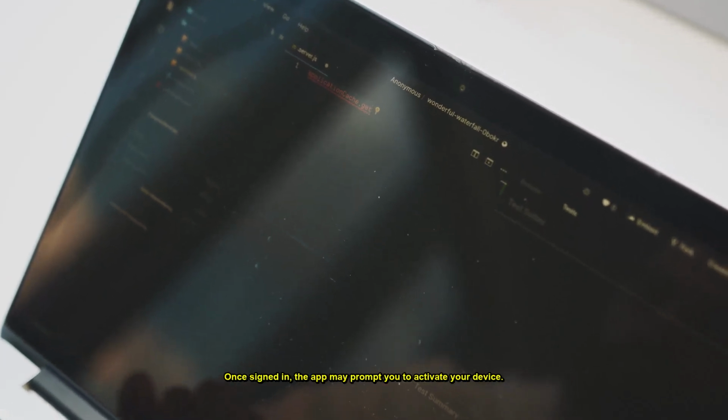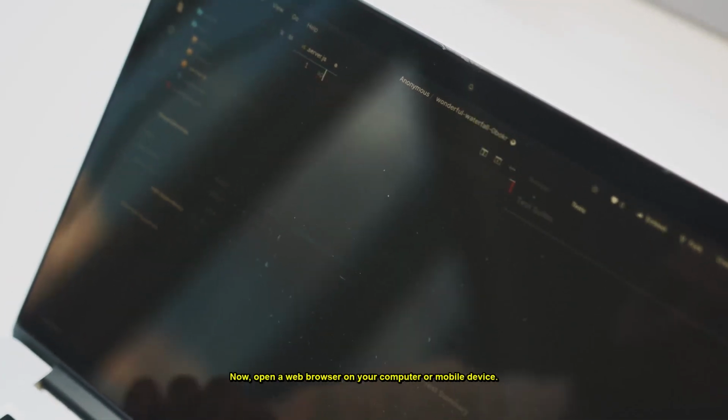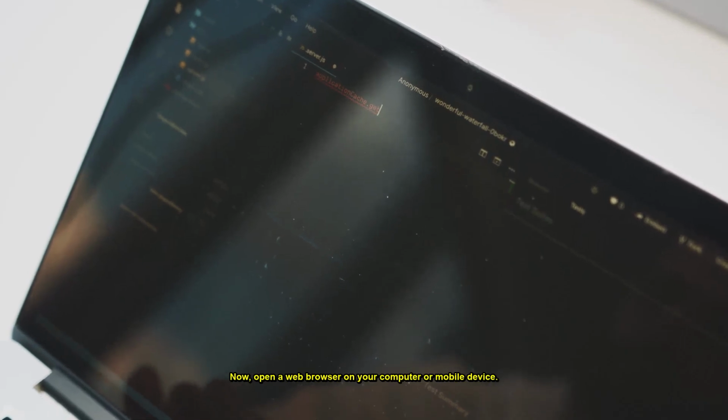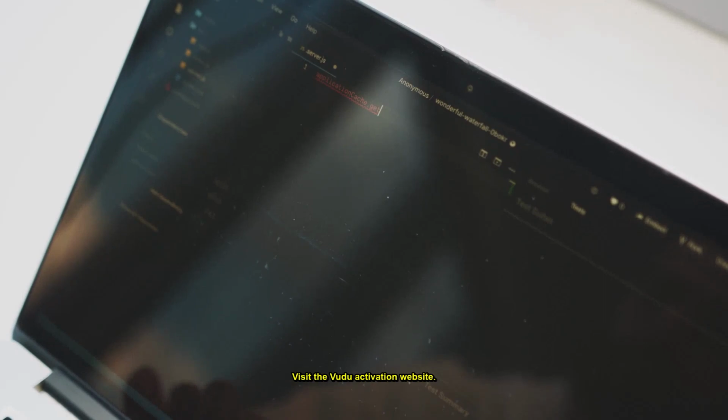Once signed in, the app may prompt you to activate your device. Take note of the activation code displayed on the screen. Now, open a web browser on your computer or mobile device. Visit the Vudu activation website.